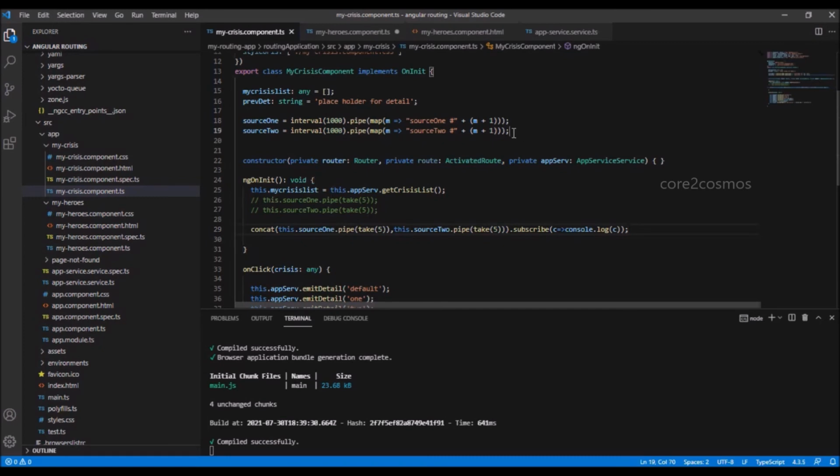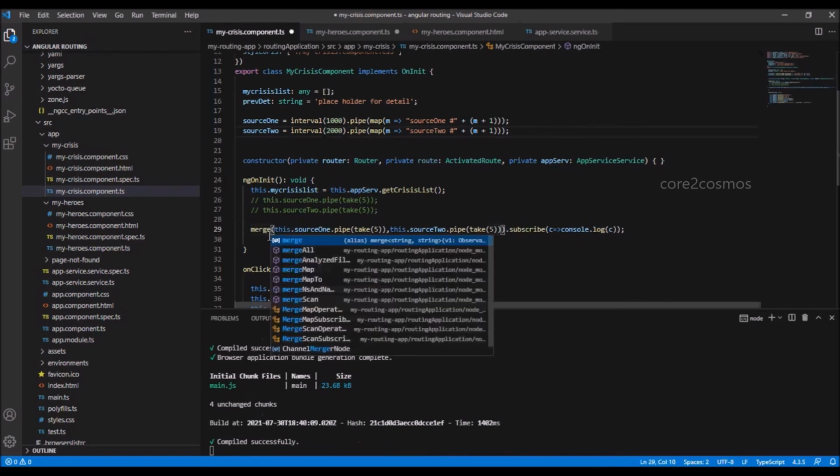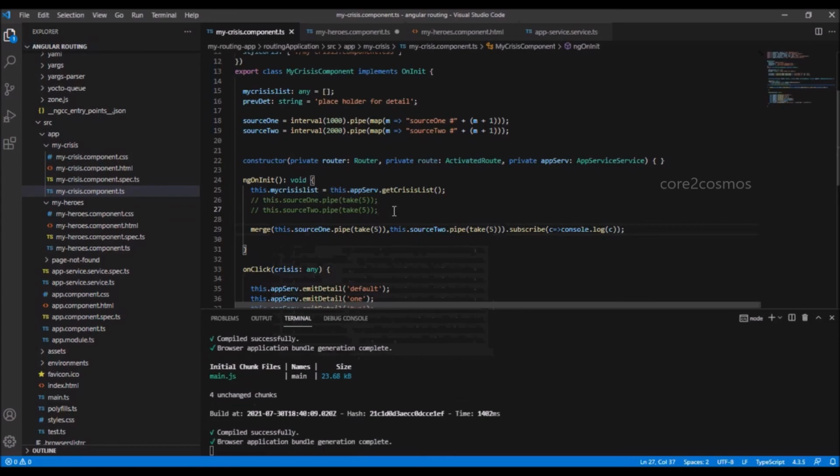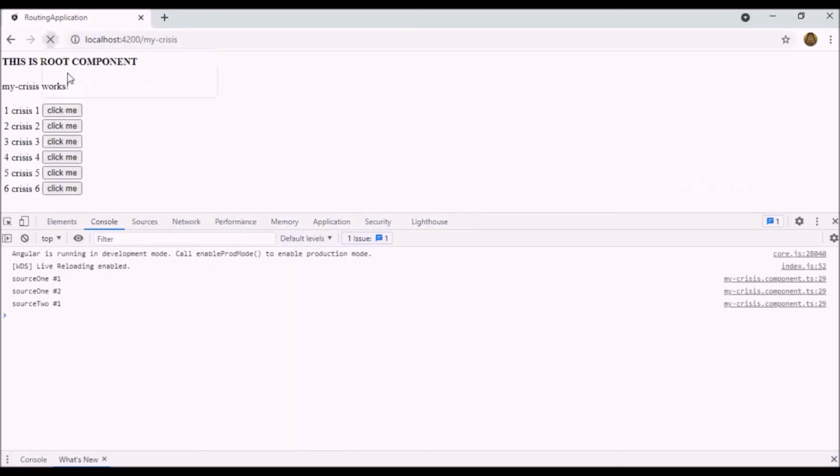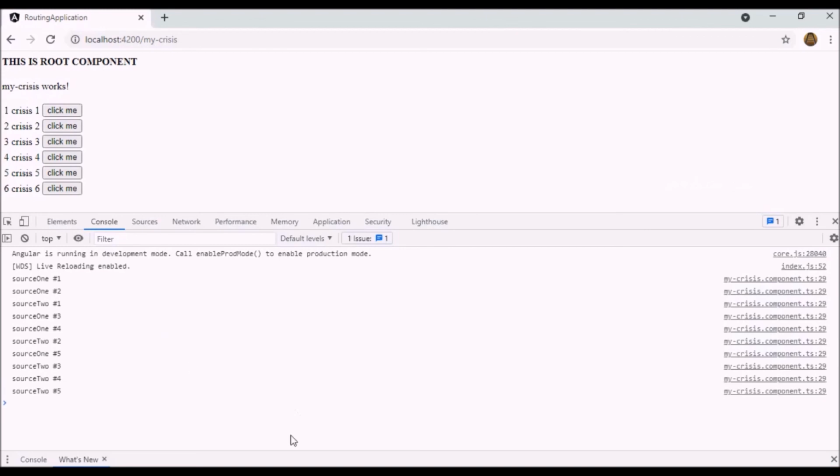Now let me modify line number 19 so that source 2 will publish values for every 2 seconds. Now we will check the output by changing the concat to merge operator. When I refresh the browser and check the console, I can see the values from source 1 and source 2 are printed as soon as they are emitted. I can see for every 2 seconds source 2 values are getting printed. When you use a merge operator, the values are getting subscribed as soon as they are arriving.